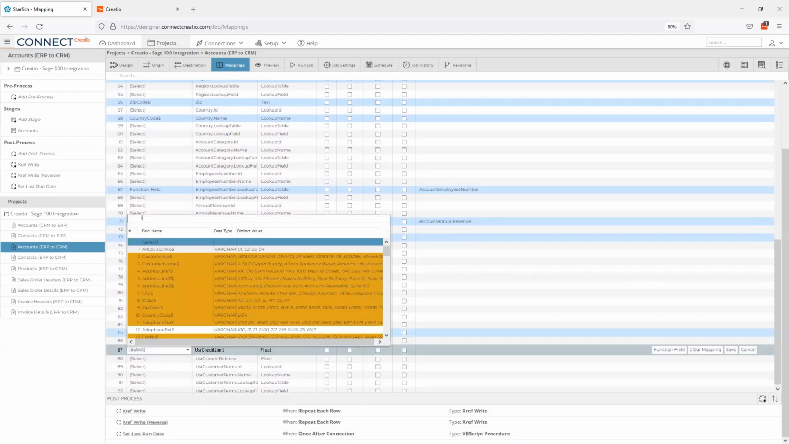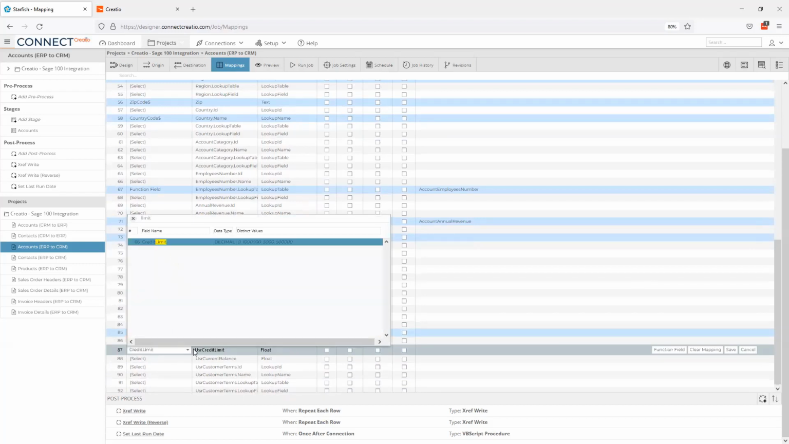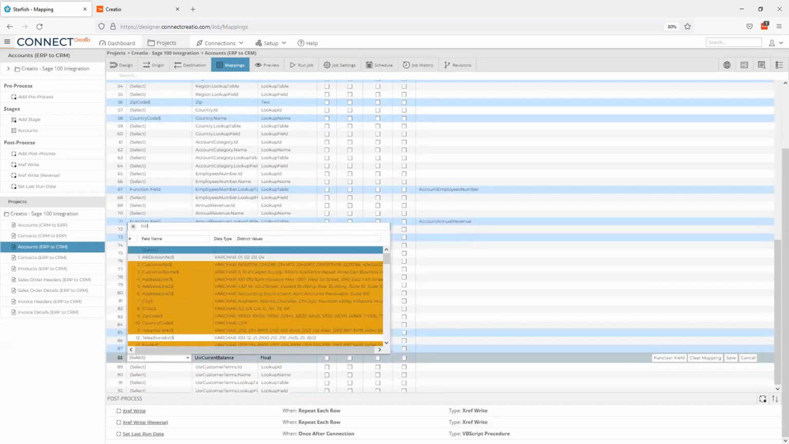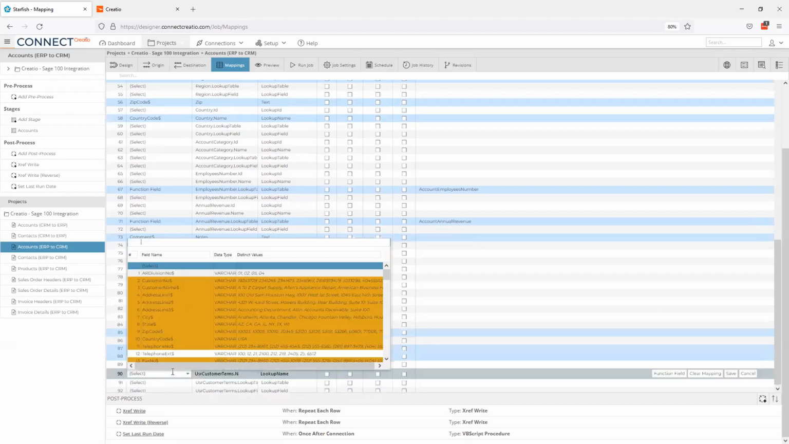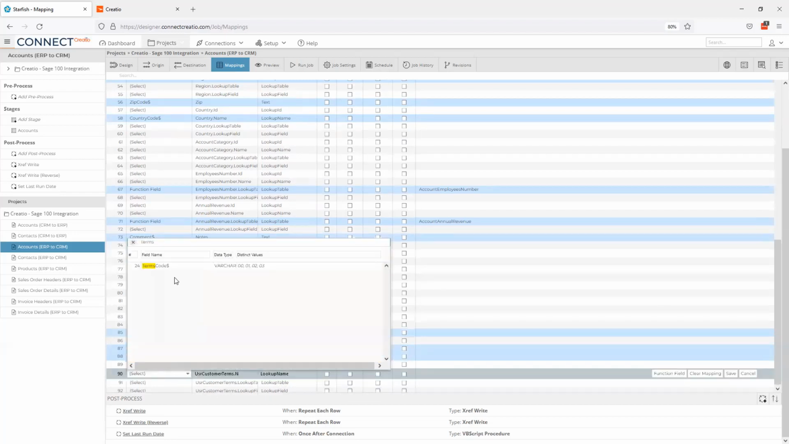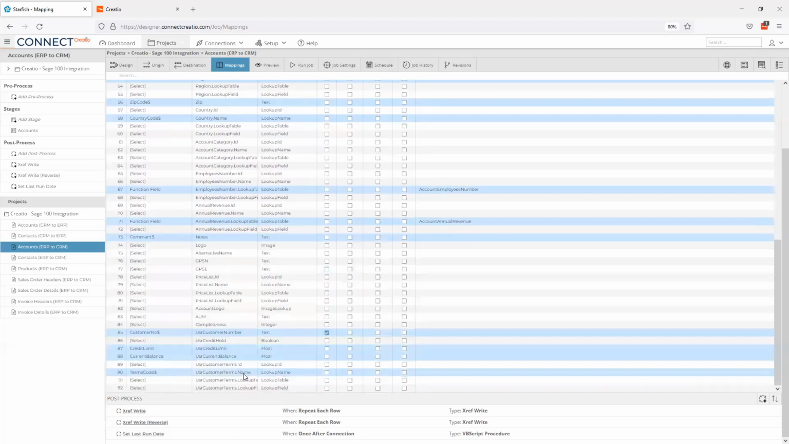Let's go ahead and map a few more of these custom fields here. So I want to bring over my credit limit, my balance, and my terms. Now, terms is set up as a lookup field in Creatio, so I've got a few different options for how I'm going to work with that. I'm simply going to take the terms as they are in Sage 100 and drop them in as values on my lookup list inside of Creatio. And so Connect Creatio is smart enough to manage that list for me that way. If a new terms code gets added to Sage 100, it will just add that value to this lookup list in Creatio as it processes that data.